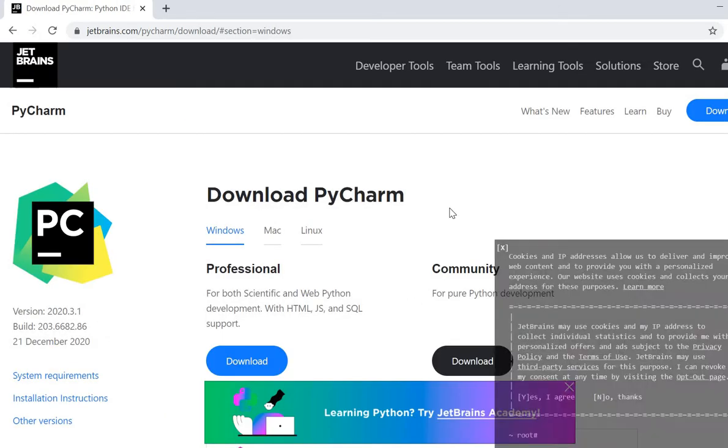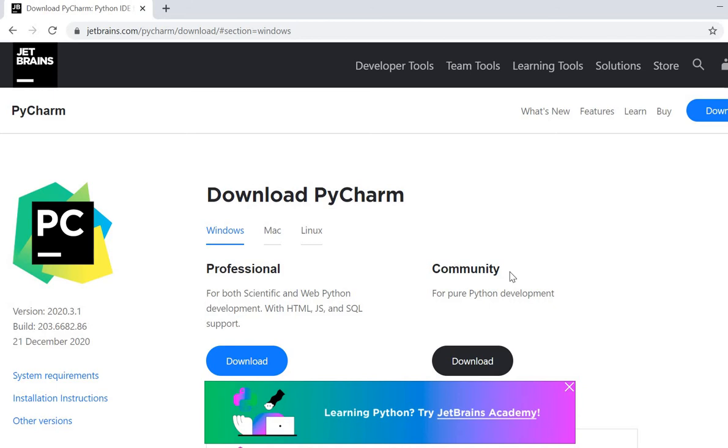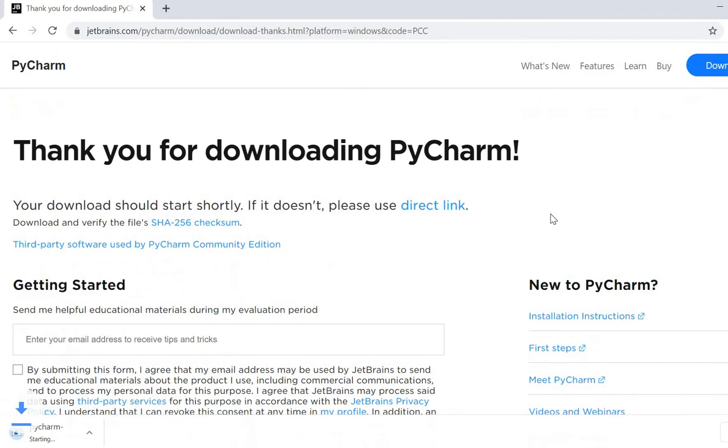So there are two versions, first is the professional and second is the community. So you have to click on the community version and now it will start downloading. It will take time, so just be patient.